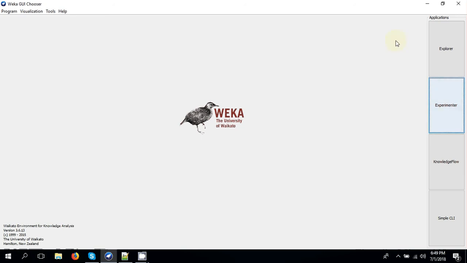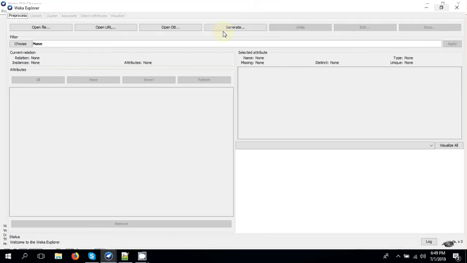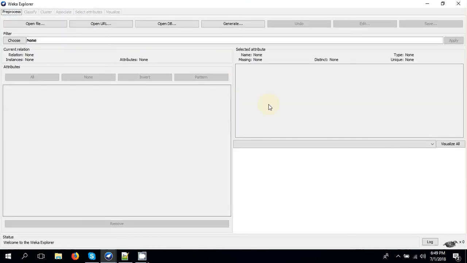After installing it on your computer, you will click on the Explorer button. This button will lead to a new window. There are different tabs: preprocess, classify, cluster, associate, select attributes, and visualization. Firstly, we will perform preprocessing on a dataset.